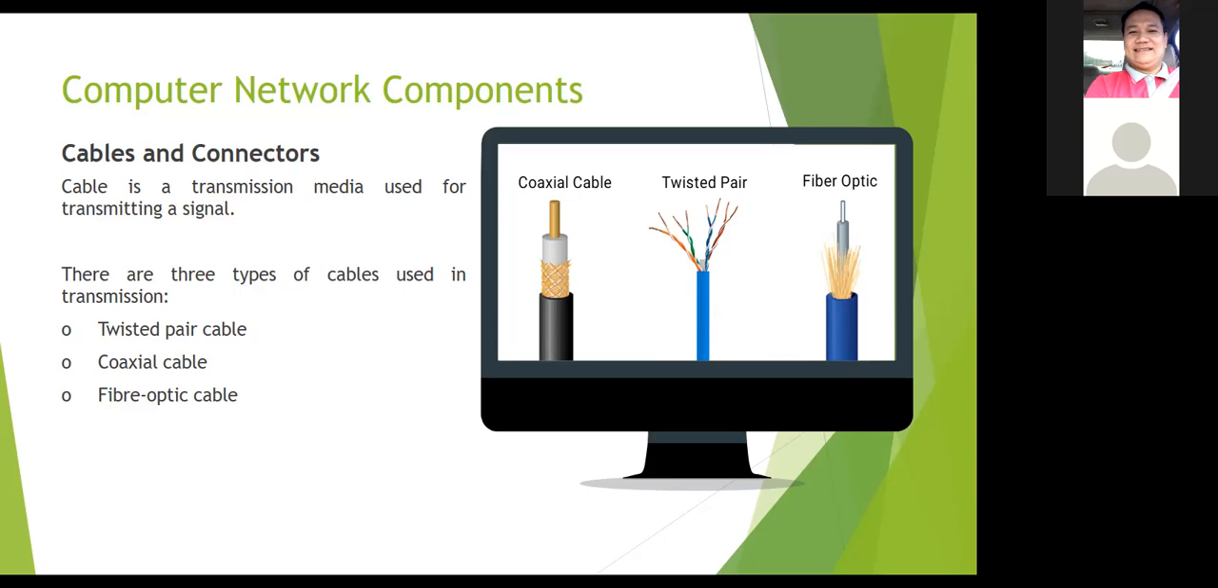So we have two types of twisted pair cables. We have the UTP, or unshielded twisted pair, which generally comprises wires and insulator. The other one is the STP, which is shielded twisted pair. They have a braided wire mesh that encases each pair of insulated wire.